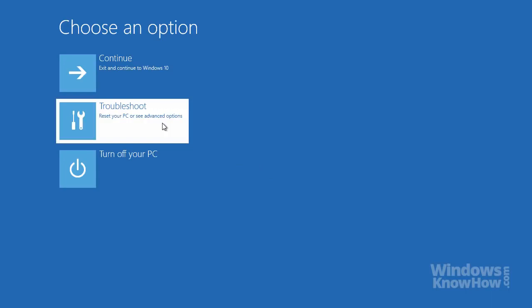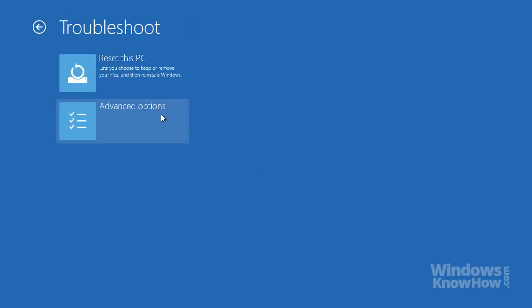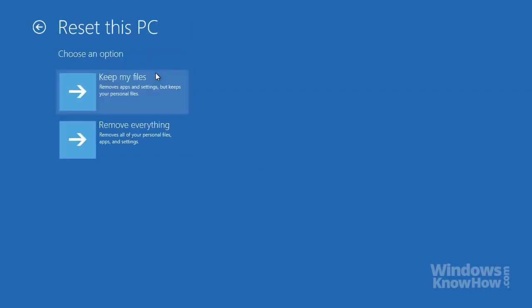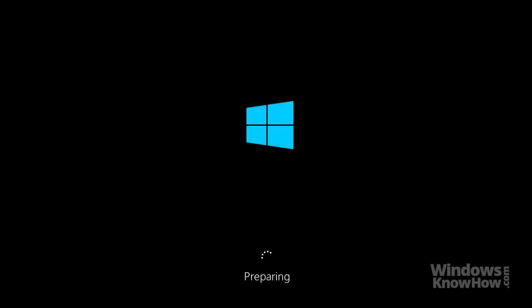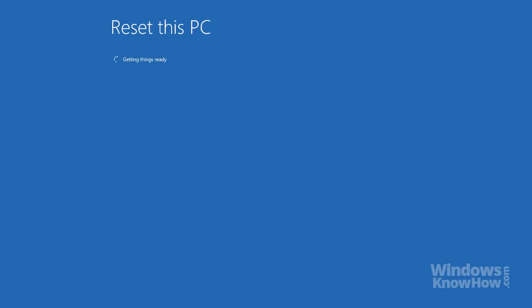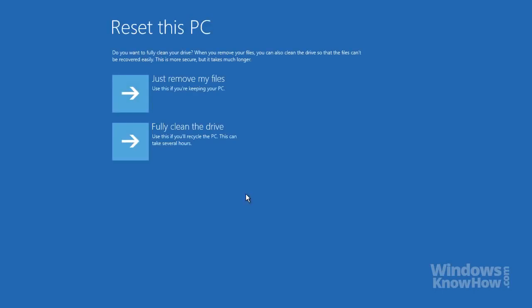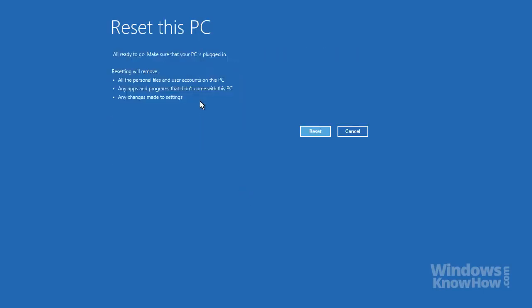Once you're there, select the Troubleshoot option from the main menu, then go to Reset this PC, after which you can choose to keep your files or remove them all like before. We'll go ahead and remove everything this time around. Windows will then restart your computer and prepare the recovery. Once it's back up, you can choose whether you'd just like to delete the files or clean the drive as well. Once you've made your choice, it'll display a summary of the items that'll be removed.